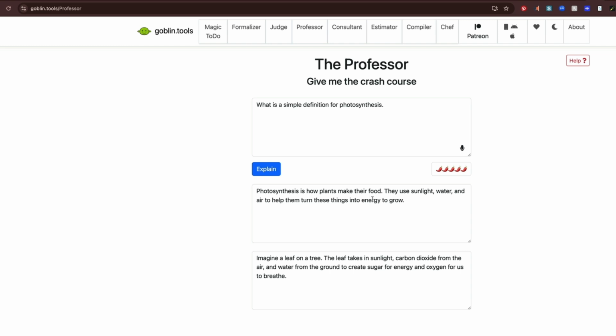Photosynthesis is how plants make their food. They use sunlight, water, and air to help them turn these things into energy to grow. And what I like about the bottom part, imagine a leaf on a tree. The leaf takes in sunlight, carbon dioxide from the air, and water from the ground to create sugar for energy and oxygen for us to breathe. So it offers a little bit more of a concrete example.